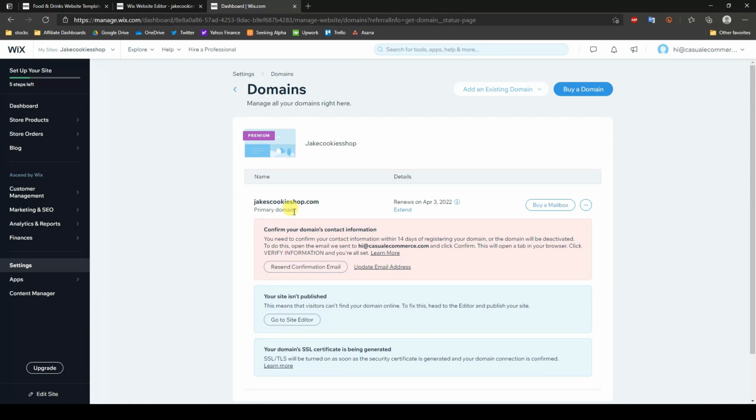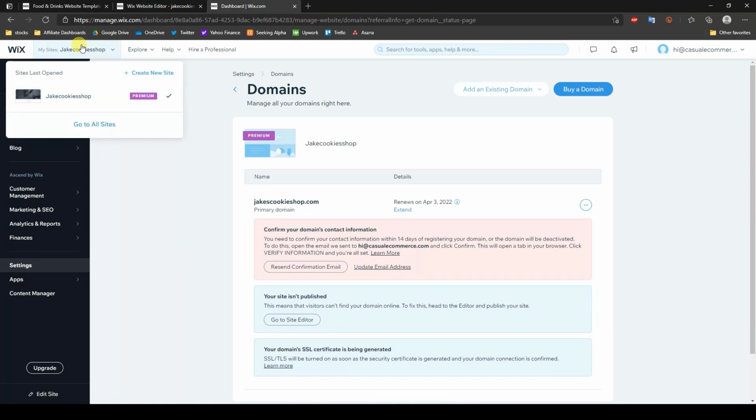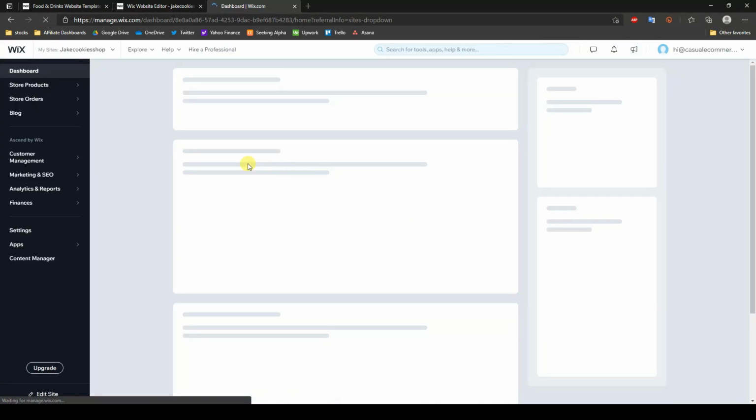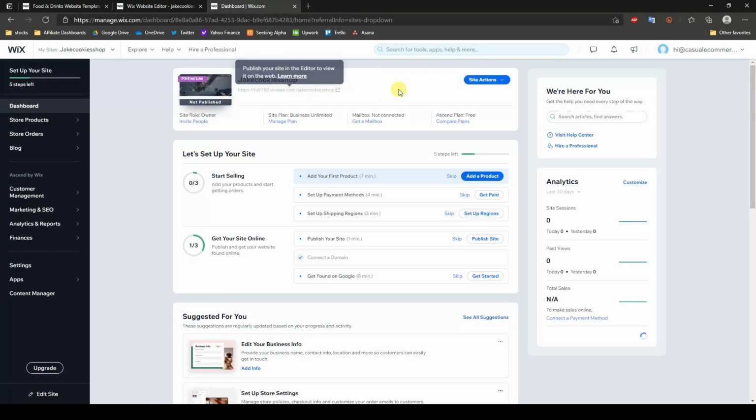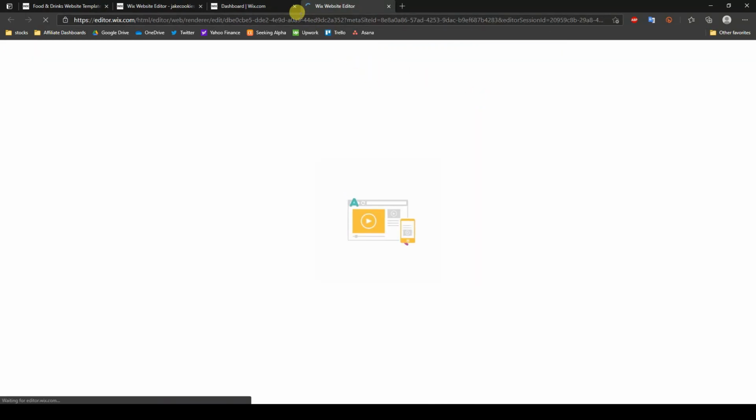So now that we've set up the initial things with our site and our domain name, let's go ahead and actually set up the website. If we go up here and click on our store, it's going to bring us to the dashboard. Come up here to site actions and click on edit site, and we're going to be brought back to the Wix website editor.